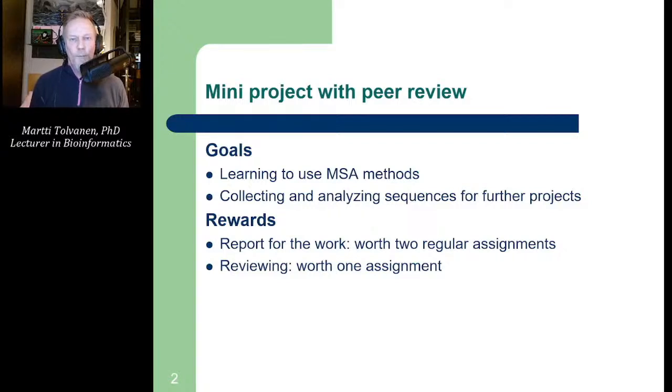But now in this workshop you will be doing a project with multiple sequence alignment, and it may also help you in collecting sequences for your project further on in this course. And we are in the process of collecting a file of sequences from your supervisors, and it should be available in a couple of days.